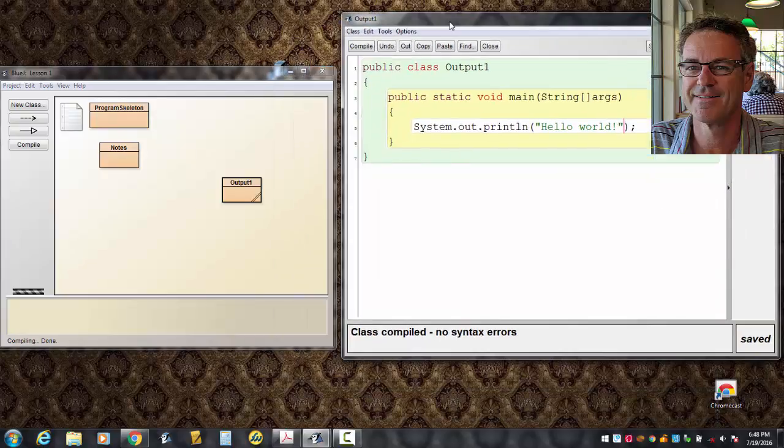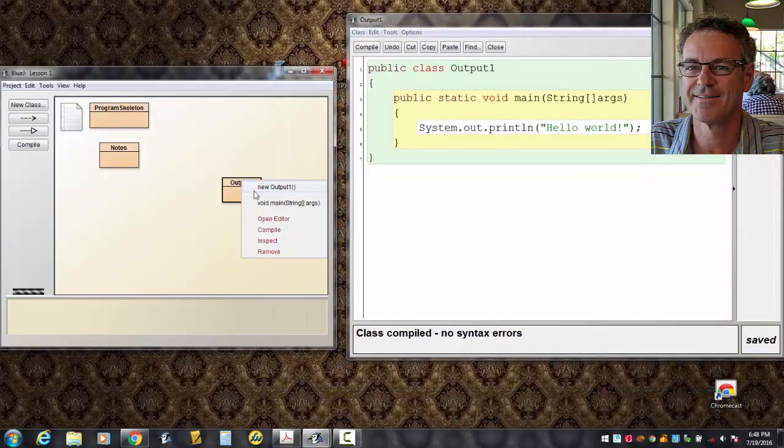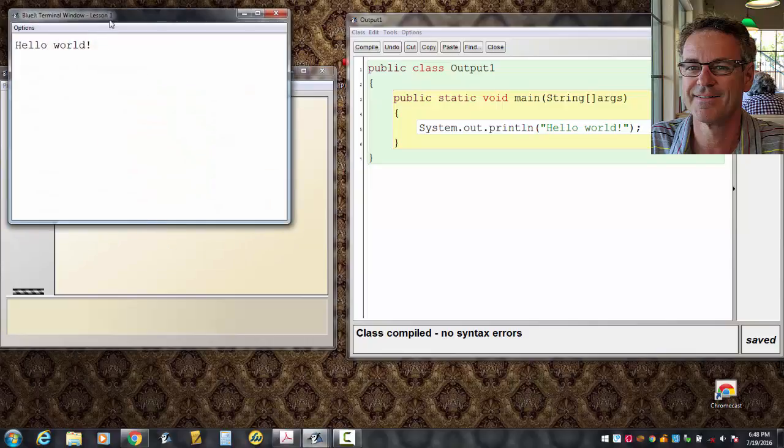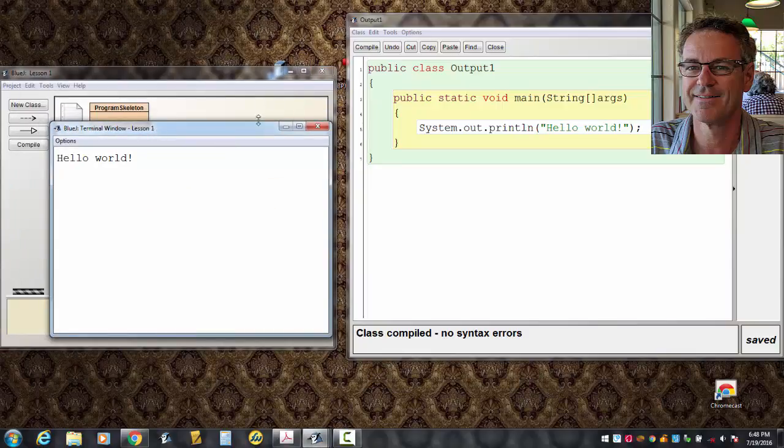And now I'll run the file by right-clicking and choosing void main. That's how you run a file in BlueJ, and there it is, hello world to the screen. Okay, so whatever I put in these parentheses will show up on the screen.